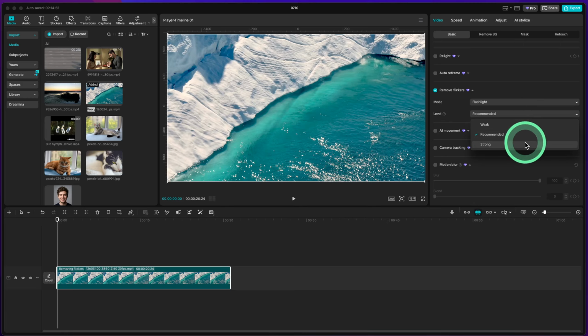Now it's time to play your video back and preview the results of the flicker removal. Let the AI process and apply the changes. This may take just a moment, so don't worry if you experience a slight delay. Once the playback starts, carefully review the video to see how well the flicker has been reduced or eliminated.